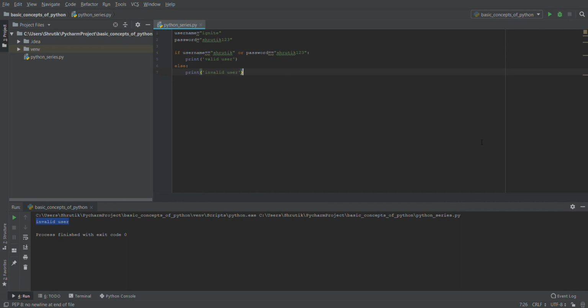So these were some important Boolean operators in Python which you should know. In my upcoming videos, we will use these operators more and more. So practice these operators.